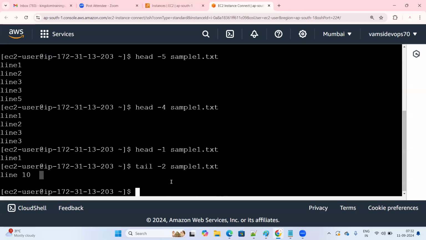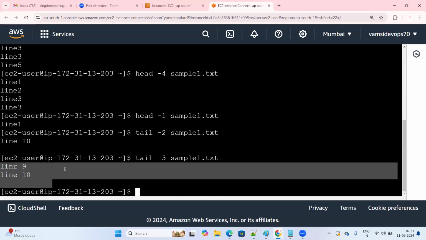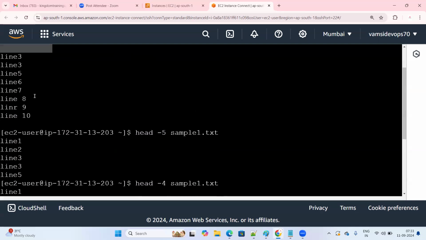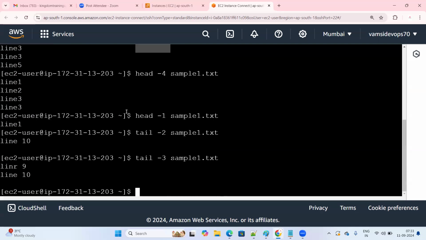Now I would like to display the bottom 3 lines. You see here it is printing line 9, line 10, and the space. It is considering these as the 3 lines. That's how, if I want to access the top 5 lines or top 4 lines, I'm using the head command. If I would like the bottom 3 lines or 4 lines, I'm using the tail command. That's fine.